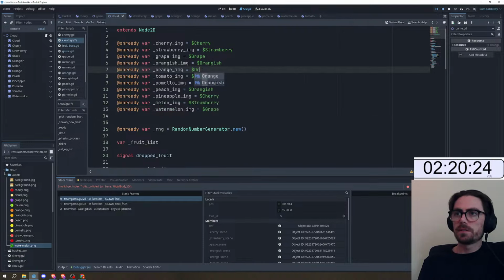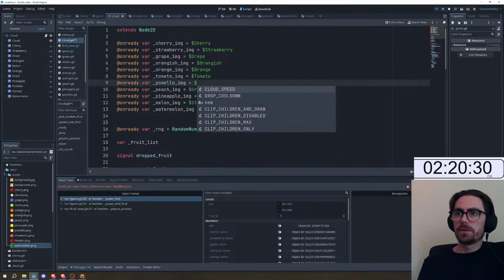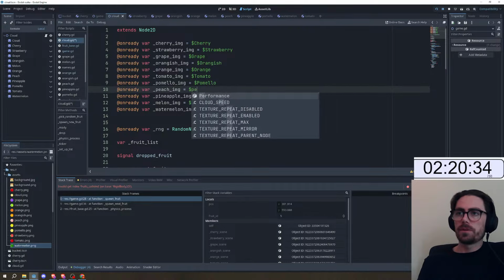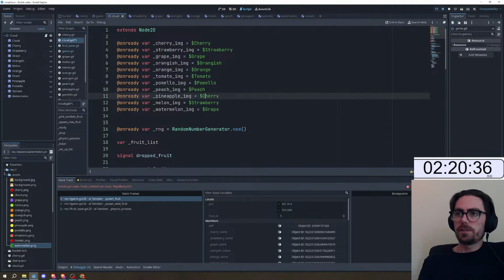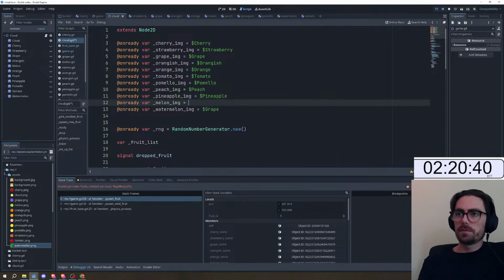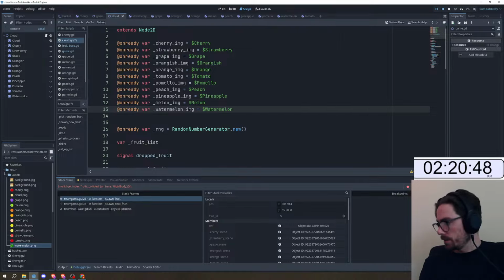And this is orange, tomato, pomelo, peach, pineapple, melon, and then watermelon. That's incredible. Hey, welcome back.